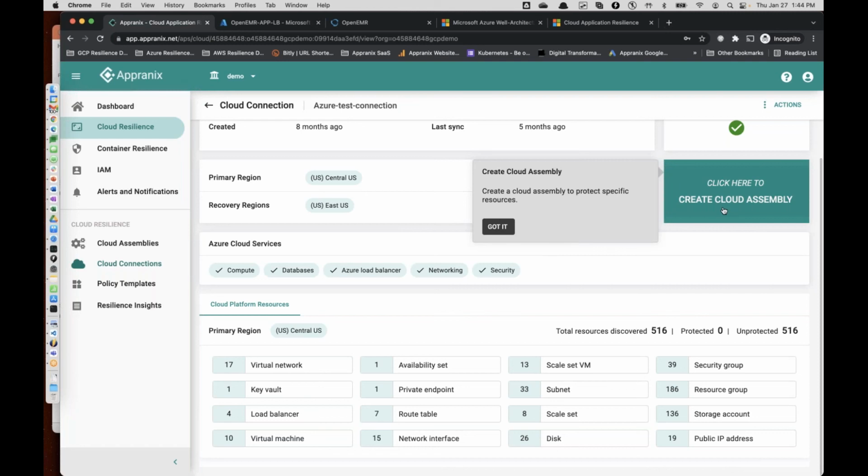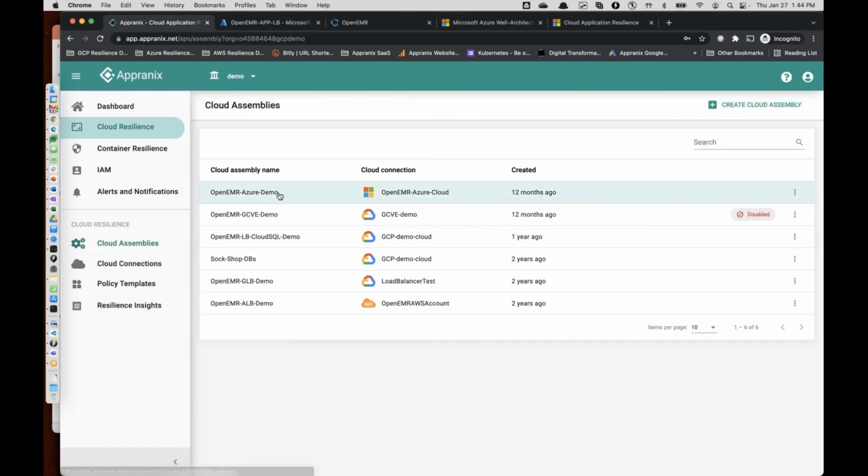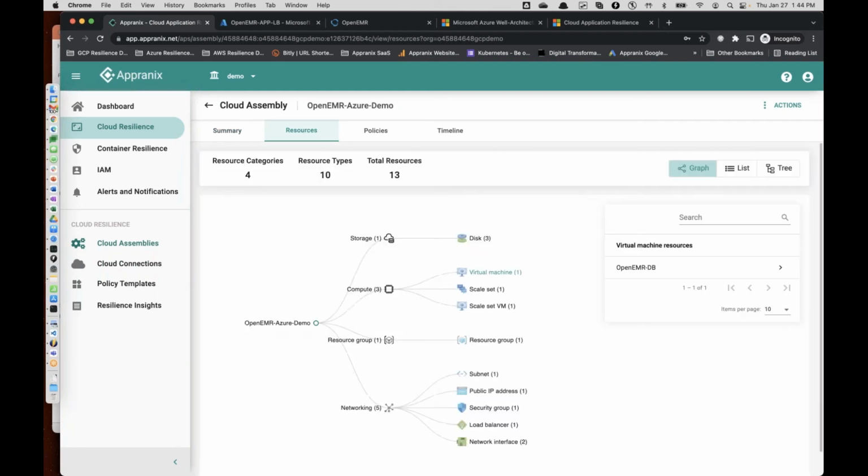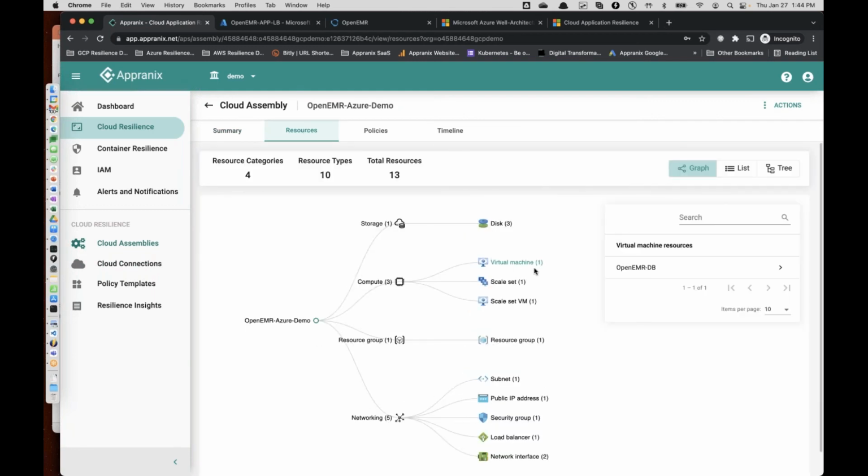An assembly is basically an assembly of resources. You don't have to work hard for that. All you have to do is go and say, edit this resource. If you look at the resources here, you select the resource groups.